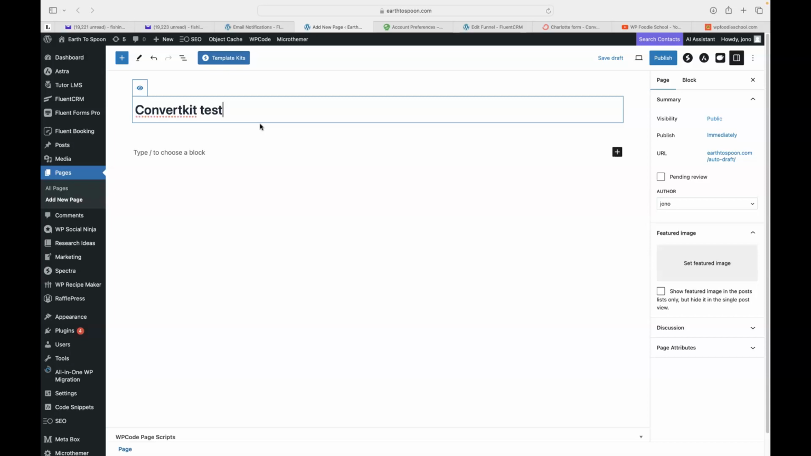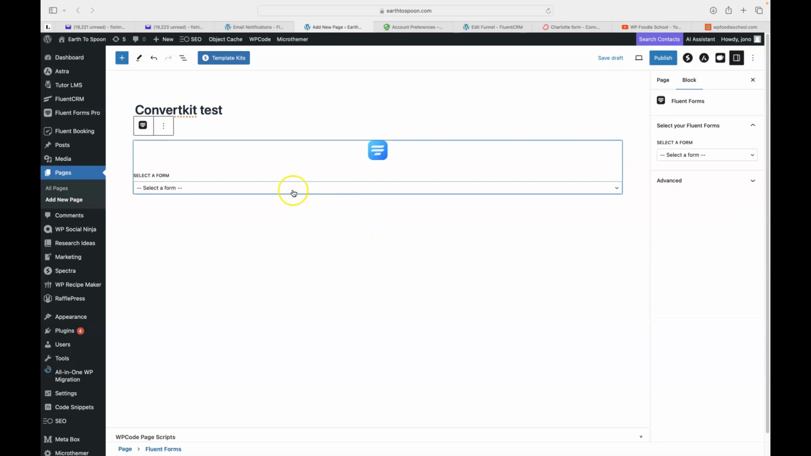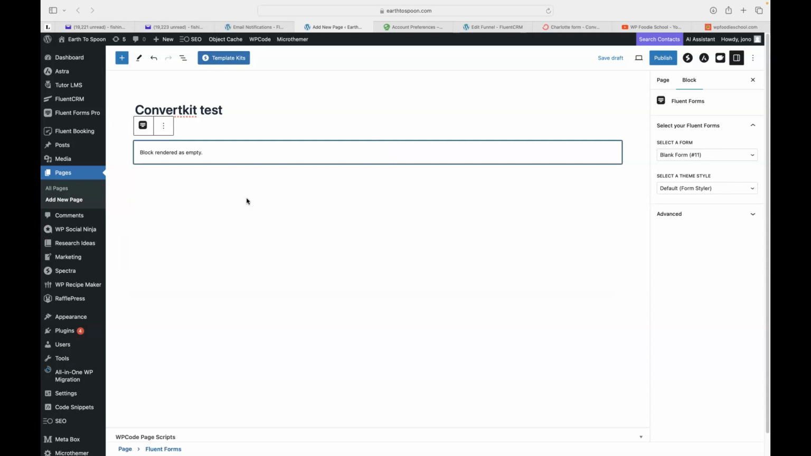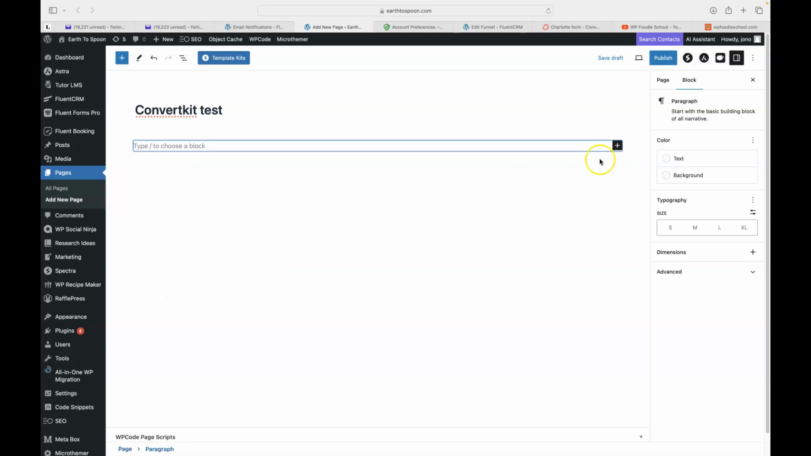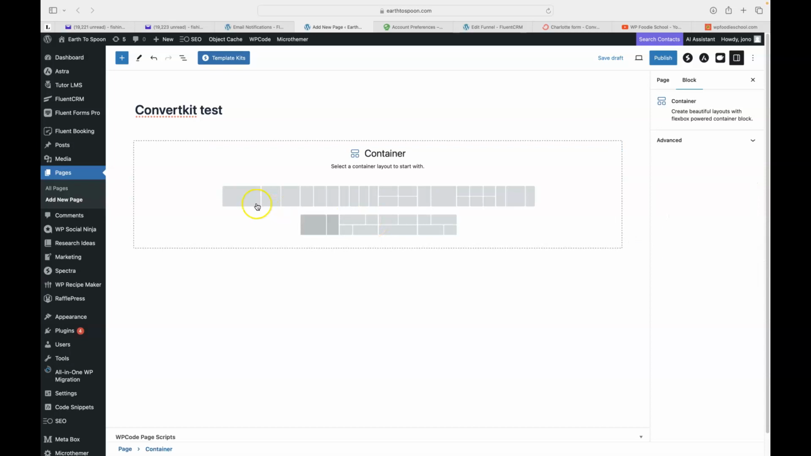Convertkit test. Just very quickly, put this form in. Convertkit there. Oh, why is that? Need to maybe put a container first.